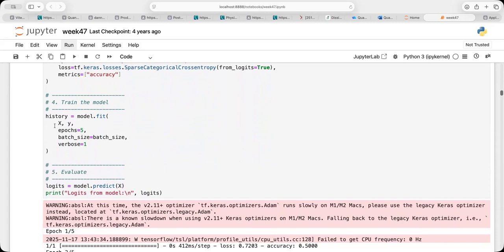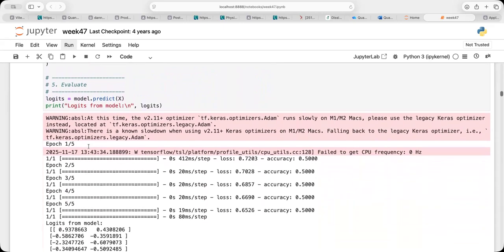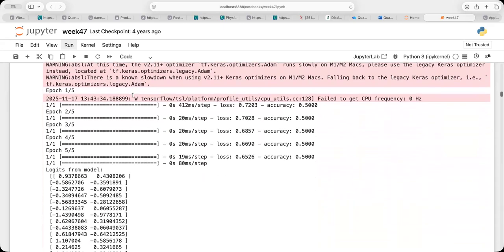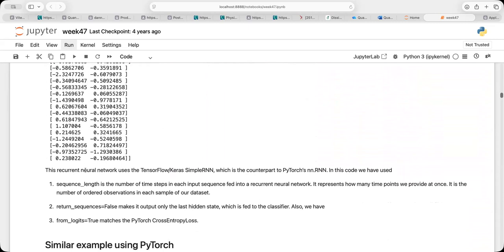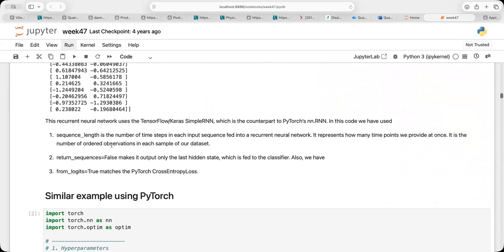And that's a very simple model which you can set up. When I want to train here, I just do a simple case with 5 epochs. This is my model fit. It has X and Y, the batch size, and then it makes the training and makes a prediction here. And these are the predictions it's making, which is not very impressive. But here I define the sequence length as the number of time steps in each input sequence which is fed into a recurrent neural network. It represents how many time points we provide at once. It's the number of ordered observations in each sample or data set.